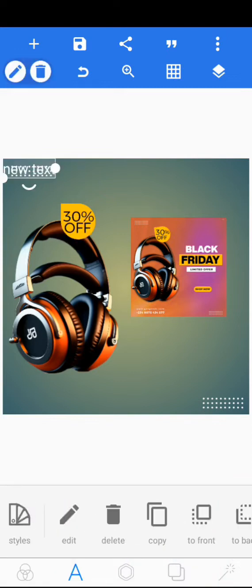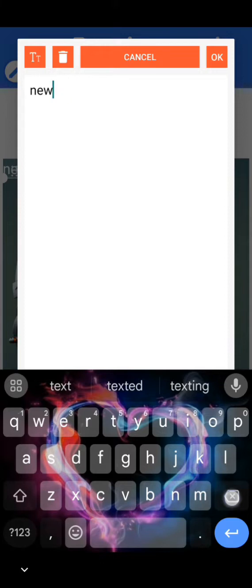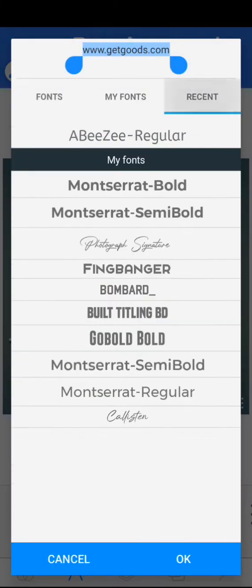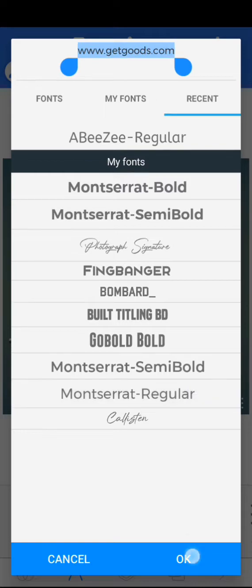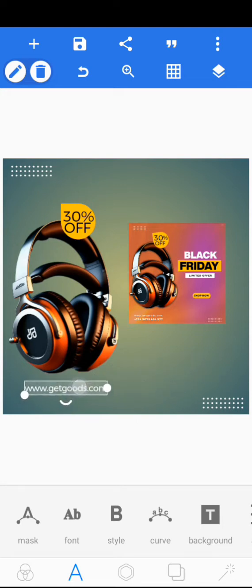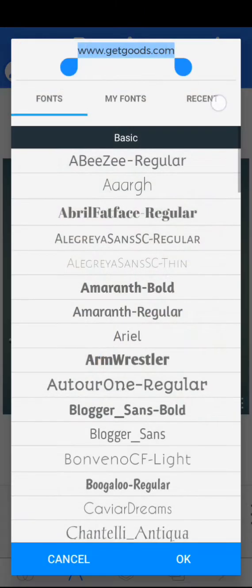Alright, so now let's start with www.getgoods.com. We're going to write our website. So when you guys are doing this, I want you to write any website. You can just write your name as the website. Okay, now we are going to go back to AB font. Okay, so I'll be sending you guys the font you're going to use. So just select the font. Now let's adjust the size. Okay, you want it to be the same thing on our flyer. Just reduce the size. I'm trying to position it very well.